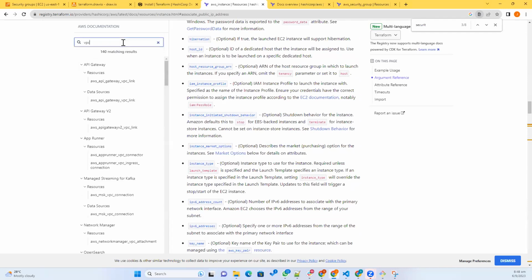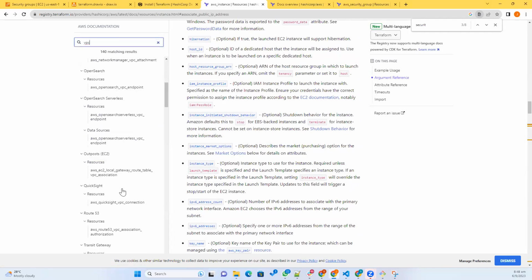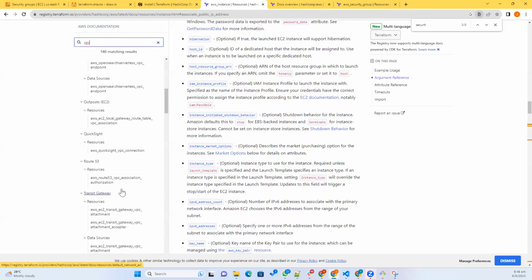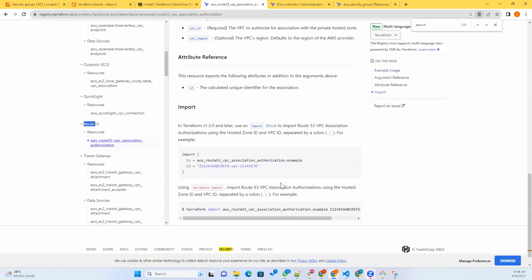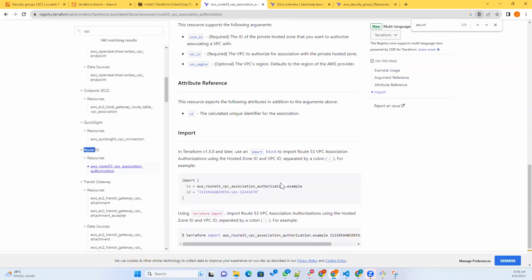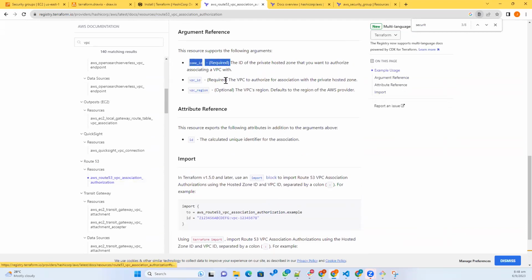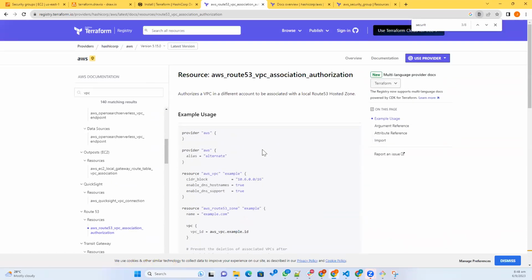For example, let us take VPC or Route 53 record here. You can see it is required. Yes, VPC is required.